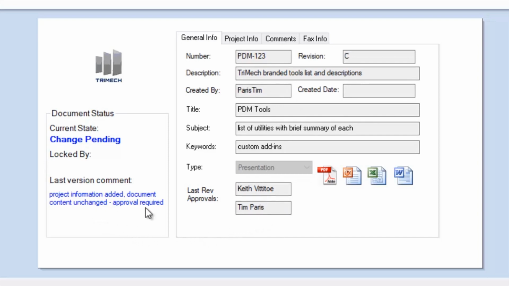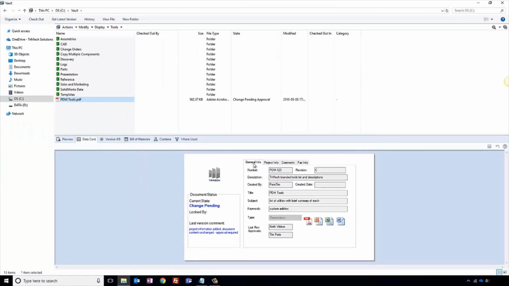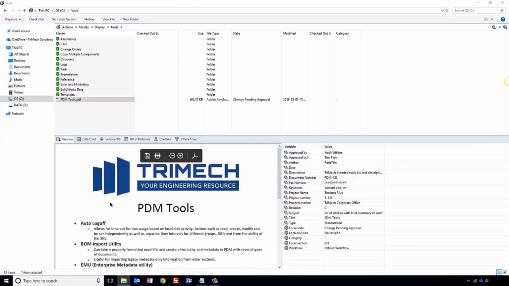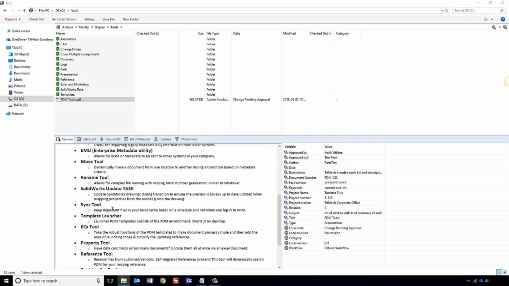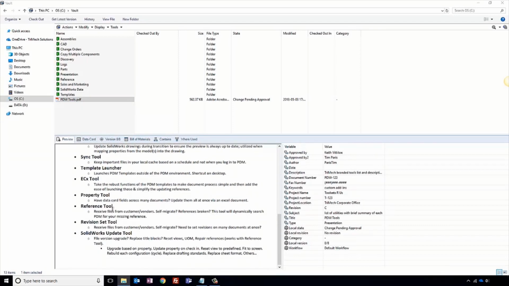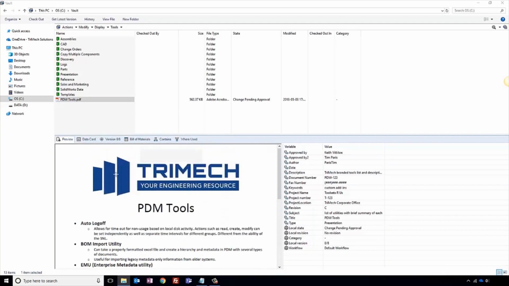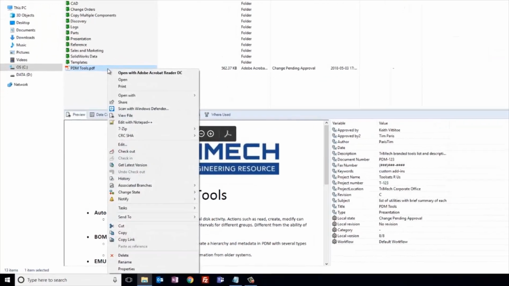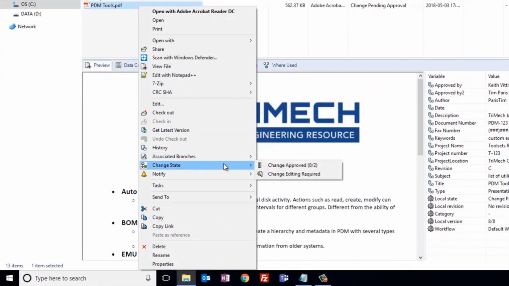He also has visibility of the project details for this document, and he can easily move over to the preview to refamiliarize himself with this PDF. Now, of course, before placing his stamp of approval on a file, he'd open it and examine it a bit more thoroughly. Once he is comfortable with the file content, Keith moves on with his duties, using the right mouse button menu to transition the file out of its current change pending approval state.